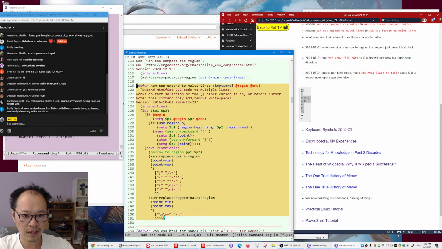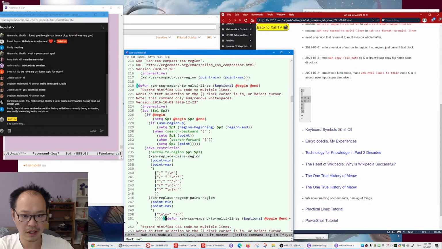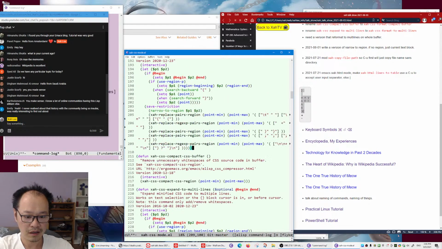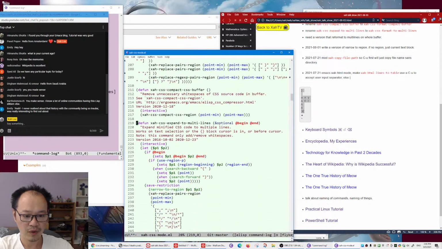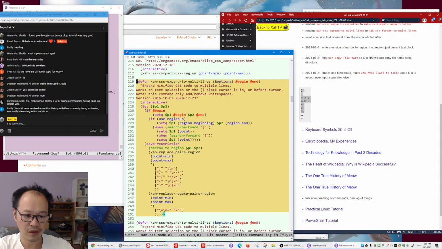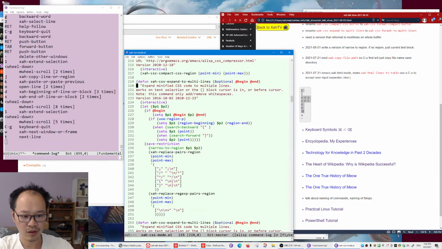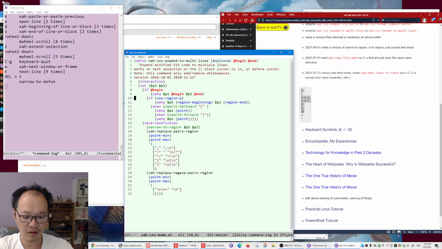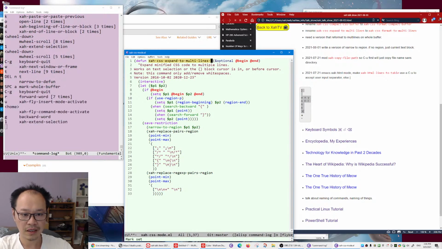Okay, now let's make a copy, paste it here, and then we select it. We just call a command to narrow to region, so all we see is just this function. So we're gonna name this XAH CSS expand to multi-lines buffer. Okay, so this will work on the whole buffer.